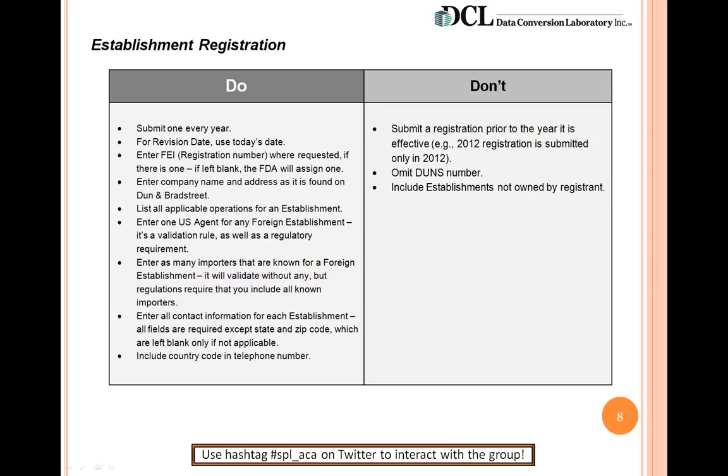The establishment registration, you need to submit one every year. That's a regulatory requirement. For revision date, we suggest you use today's date. Where it asks you for the FEI number, if you have one, fill it in. If you don't have one, if it's a new plant from the FDA standpoint or from your standpoint, and it does not yet have the FEI number, then leave it blank. But just be aware that leaving it blank means that the FDA will assign one. So if you already have one, you just don't have it as you're filling out the form, please try to get it so you make life easier for the FDA.